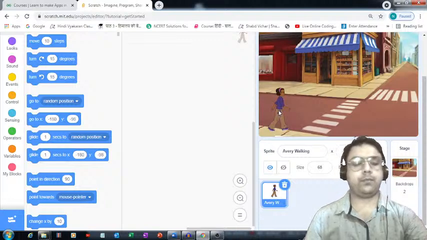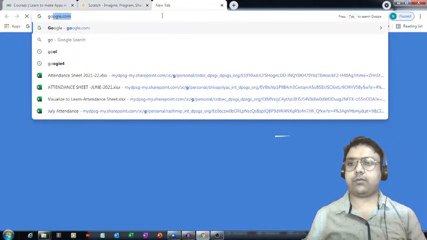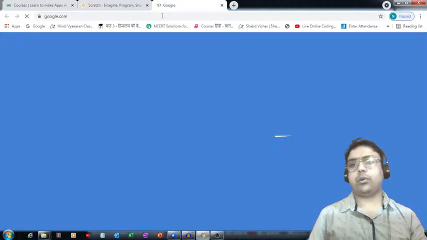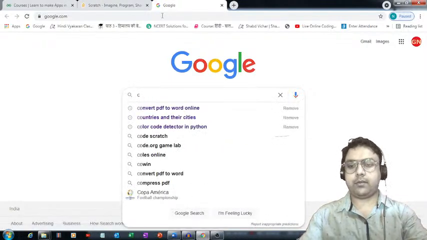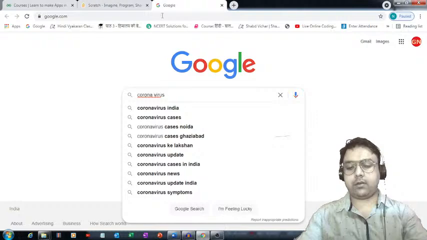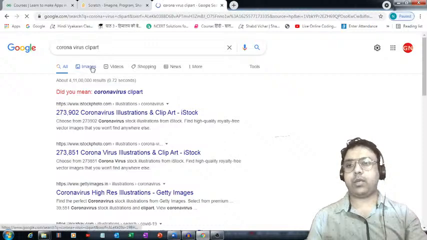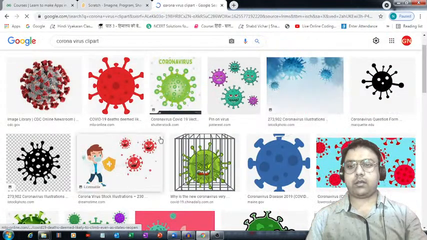Yes, it's looking better. Besides this, I need a coronavirus kind of thing. So let's do one thing. Let's come on google.com and search for a coronavirus image. So for doing that, we can put something like this, coronavirus clip art, and that's what it will redirect us to. So we need to come on this images section, and from here we can select the relevant image. I think this is going to look good.